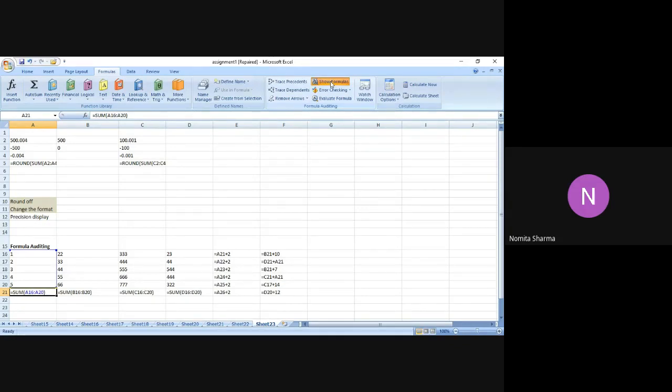In the first 4 columns, there was no formula at all, so it is showing me the numbers. But wherever I've used a formula, such as sum, or maybe A24 plus 2 or C21 plus A21, it has shown me that formula by clicking on show formula.